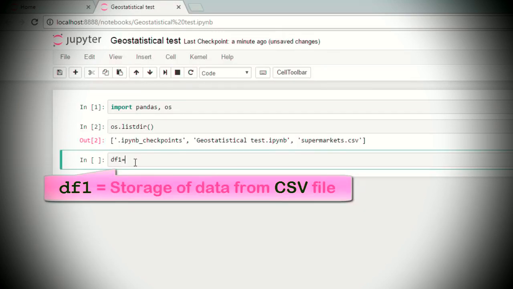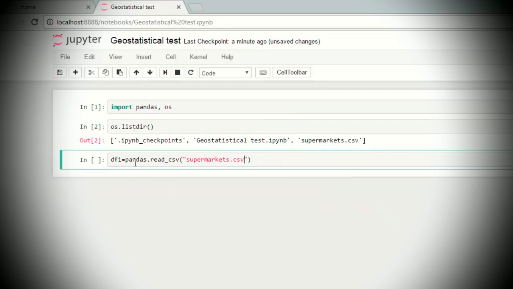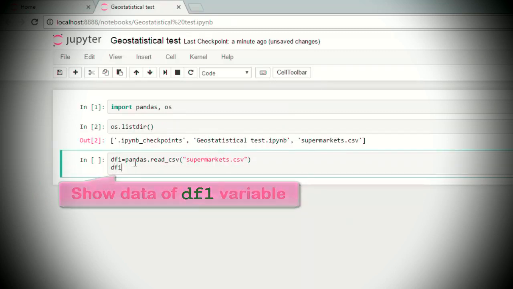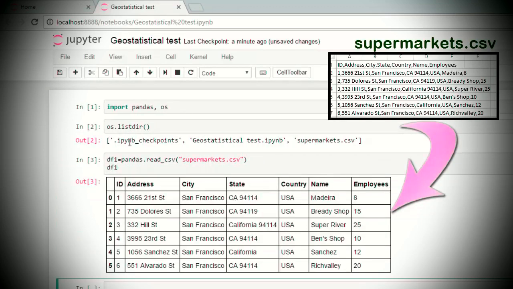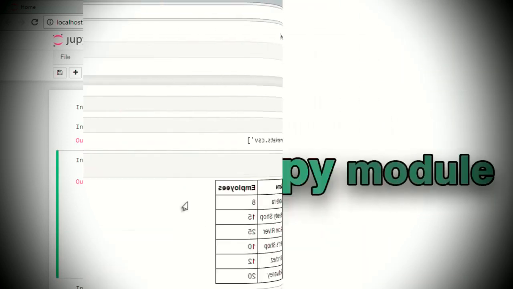Okay, so we should define the variable that will store our data imported from the CSV file, and the variable will be df1. Now we define the name of the CSV file. Okay, and to be sure we should represent the data table in Jupyter.